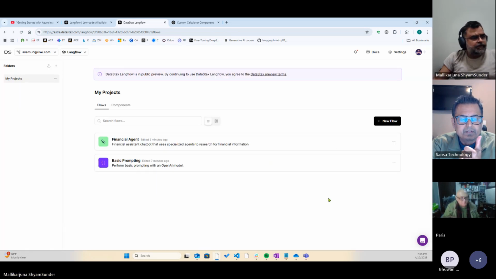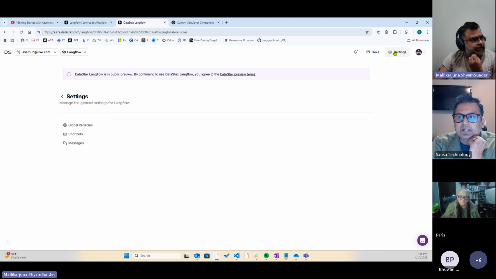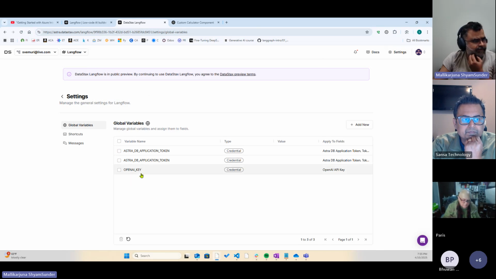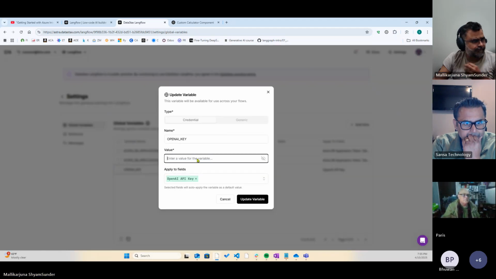One thing I wanted to show you here is something called global settings. You remember we added an OpenAI API key. That OpenAI API key comes over here.